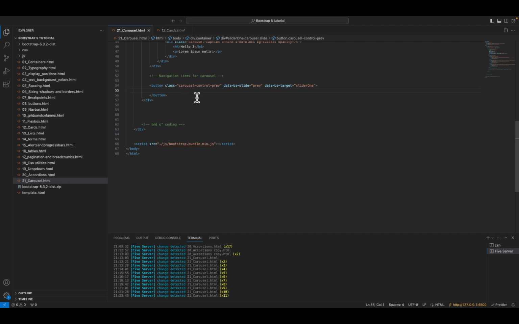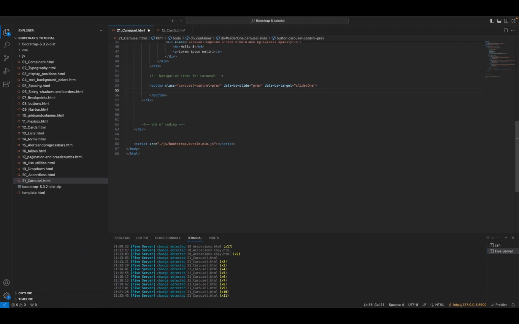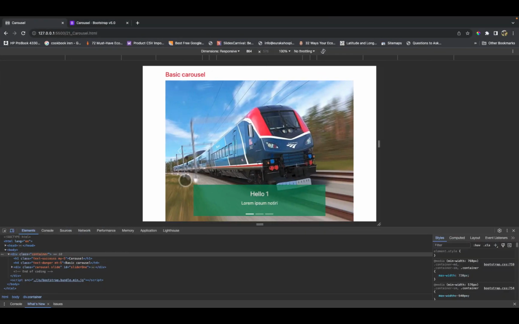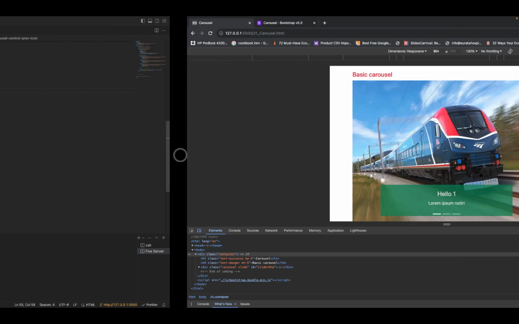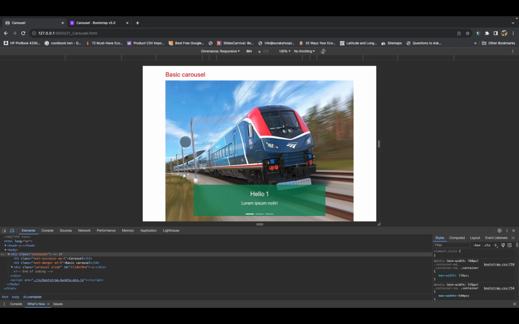And if I save this, nothing much is going to happen because we've not created the icon here. So that's why inside the button we need to have a span, and we use an inline item, and it has a class of carousel control previous icon. Save that. You see this arrow here? Yep, it shows you what it is. And the reason why I put that is just because you need to see the icon before you actually navigate.